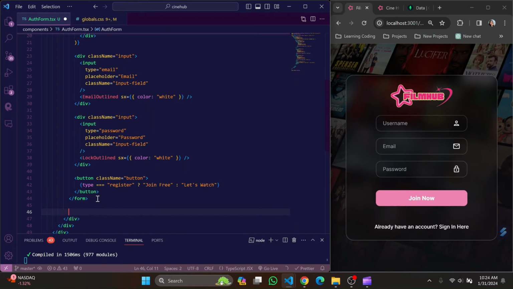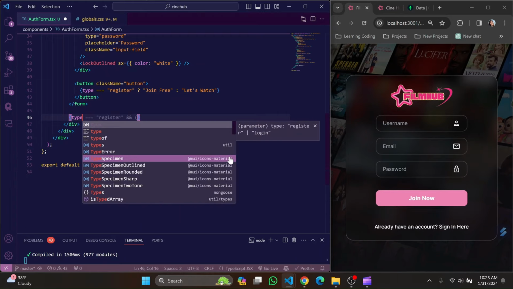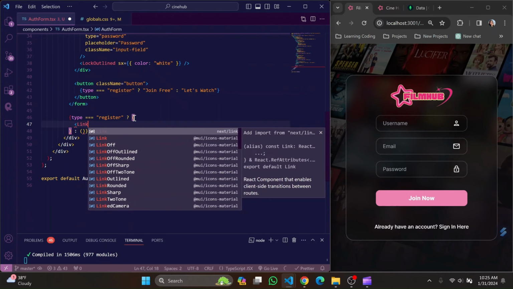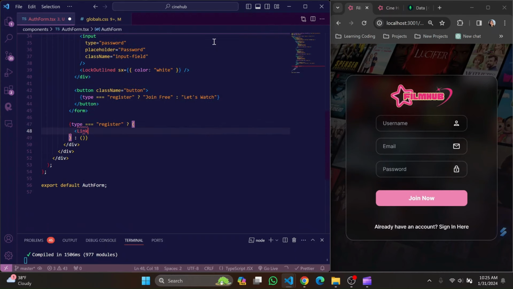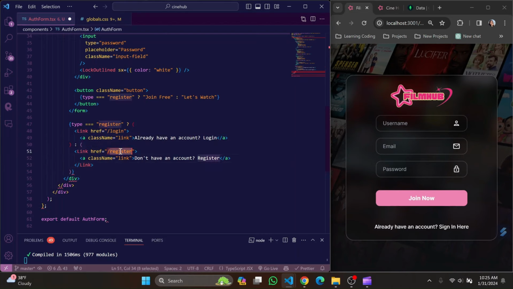And outside of the form, we will have this text to link to the sign in page or link to the sign up page. So right here, I will have if the type equal to register, question mark. For the register, we will have the link, imported from Next/link. Same thing for the other place. The link and the href will be register.